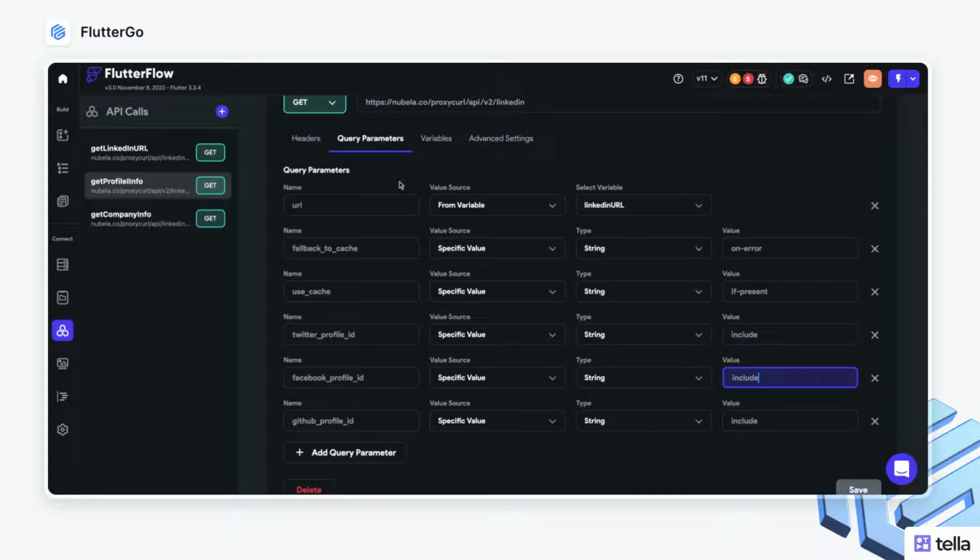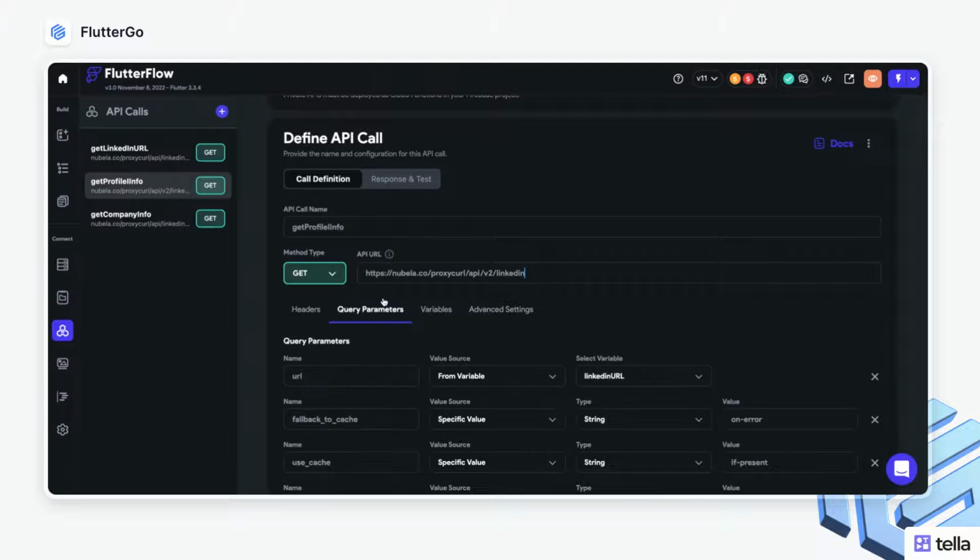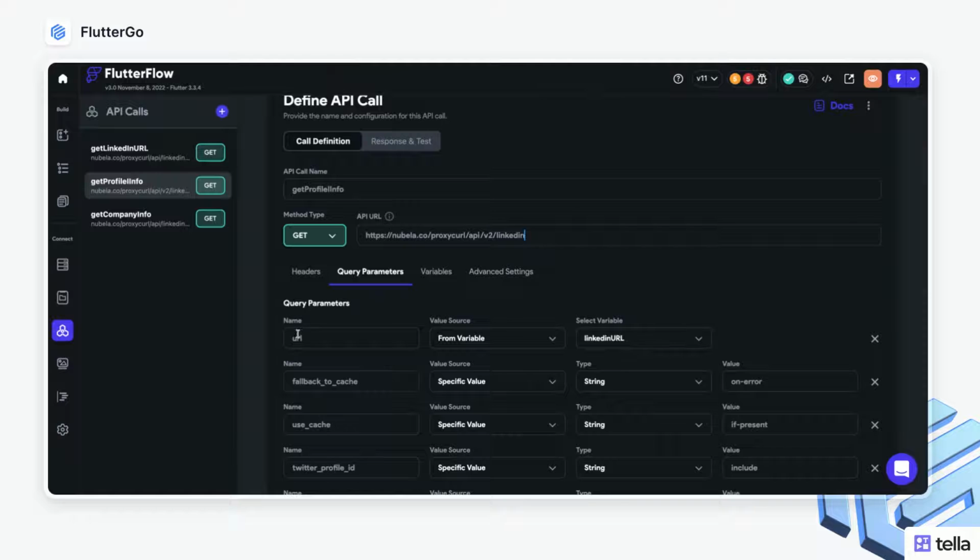And once you've set these up, the big thing, like we said, was URL. We need to set up a variable. So all I did was set up the variable LinkedIn URL. The type is a string. It's not a list. And the default value, I believe I just put a space. I don't even have anything here. Great, right? So after you set up that variable, go back to query parameters and set the URL to that variable. So that way we can actually feed a string into this variable when using the API call.